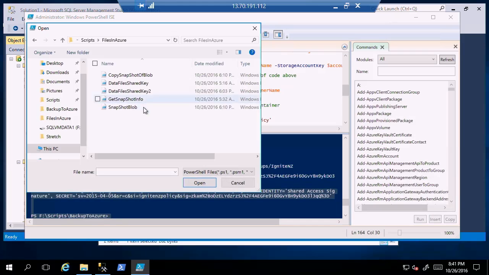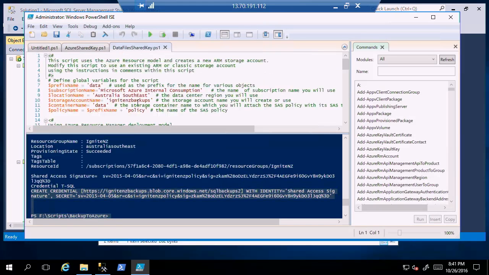So here, I'm going to get the shared access key. I'm going to do 2 containers here. This is the same thing that I ran prior, but here I'm going to create a data container. So here is the data container right there. I'm going to go ahead and run this.